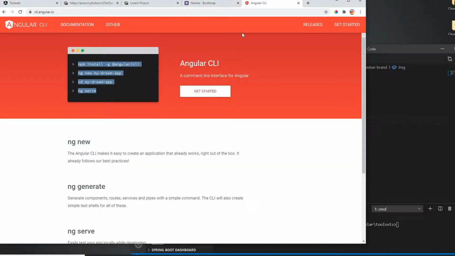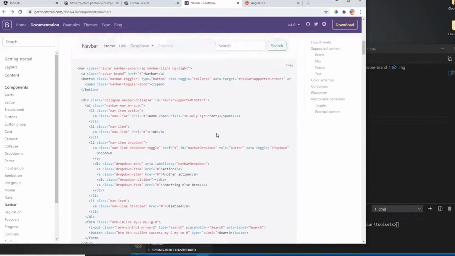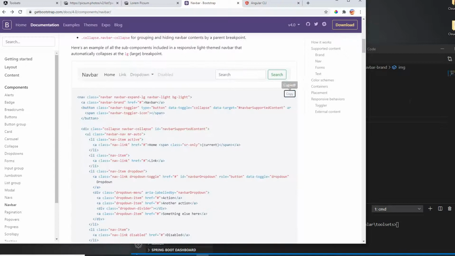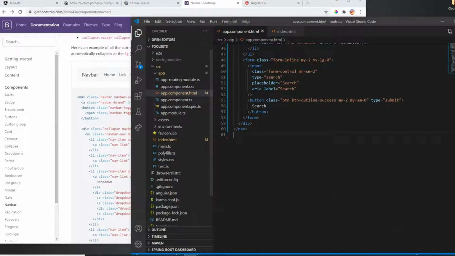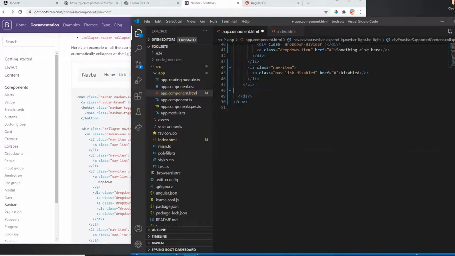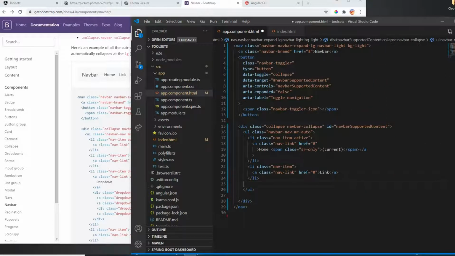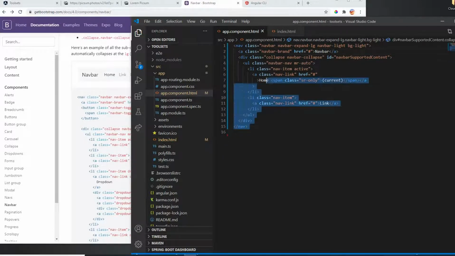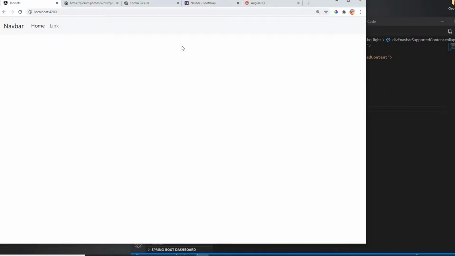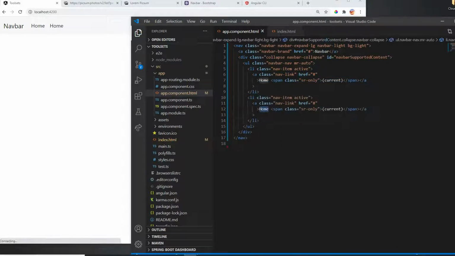The navbar has an image here for Bootstrap, which I don't want. I'll use this one and make it a little bigger, hide this, and I don't need this form. I'll remove the things which I don't need for this demo. So I just need this much of the div from Bootstrap, and I have a navbar home link here. I don't even need this, and I will just use the home link.